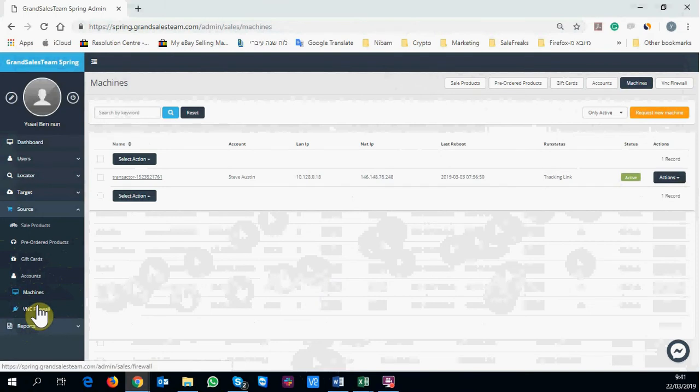Yuan, I just need a little bit of clarity over these machines. These are all virtualized machines, and who is managing these machines? We are managing it. You are managing the machines. So right now, all the accounts are basically being used on these machines, right?